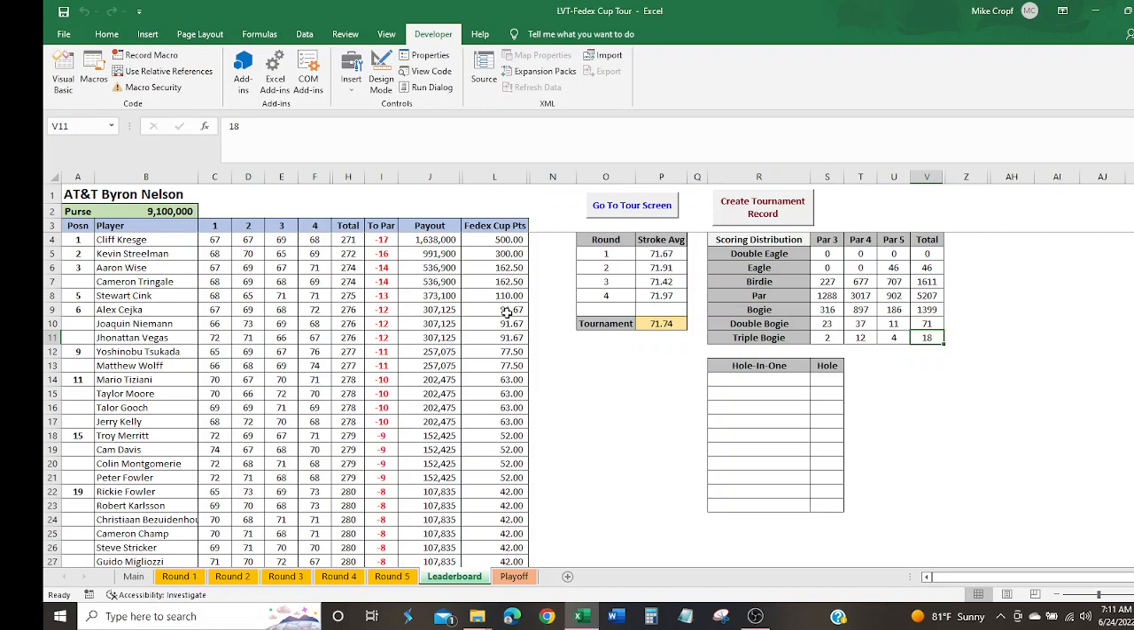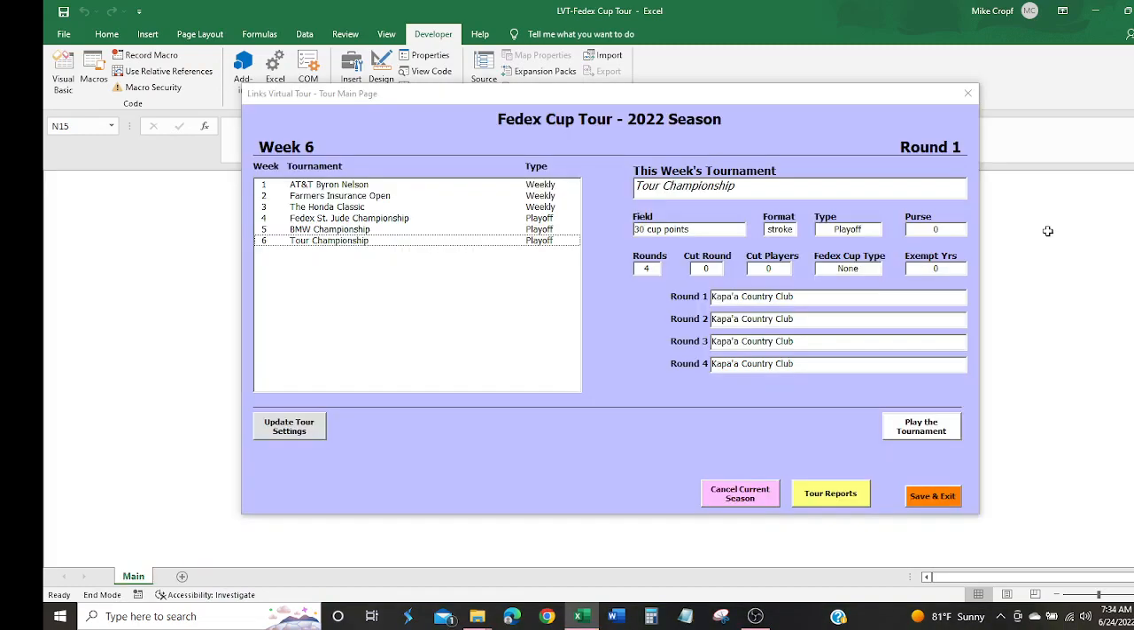The point allocation here was based upon how you set up your Fedex Cup points system. And so then you'll create the tournament record and it'll update the Fedex Cup points for the player for the season, since we're using that. So that's basically the only difference with the Fedex Cup points. In the next section, we'll go over the playoffs so that you can see how that works out, especially the Tour Championship.